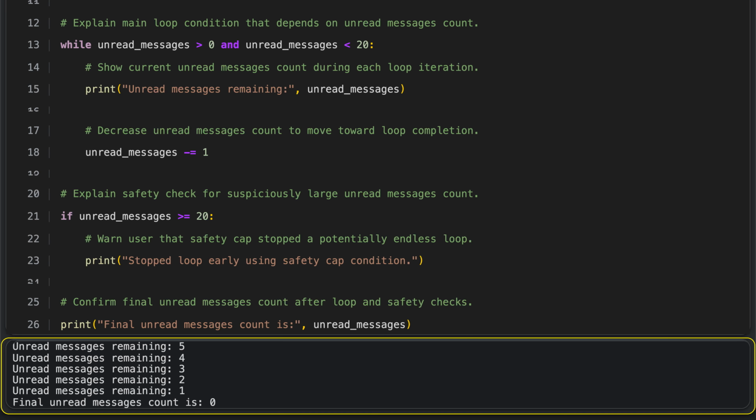This script uses a controlled while loop to process unread messages starting from 5. The loop runs only while the count is greater than 0 and less than 20, and each time through, it decreases the unread count by 1 and prints the new value. This design ensures the loop moves toward completion instead of running forever. If the unread count ever reached 20, a safety check would stop the loop early and print a warning. At the end, the script reports the final unread count, which should be 0 unless the safety limit was triggered.